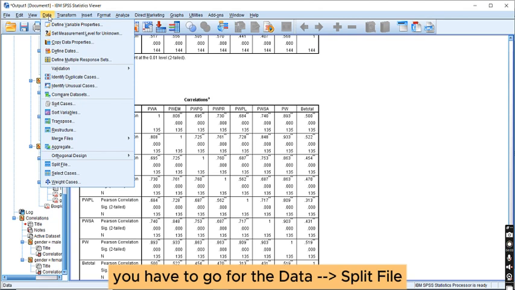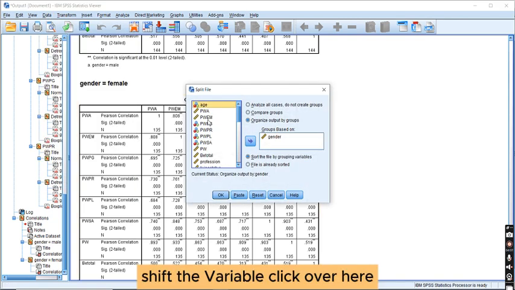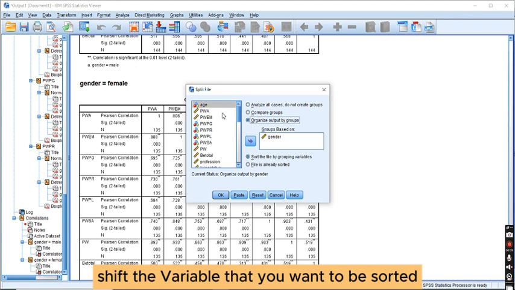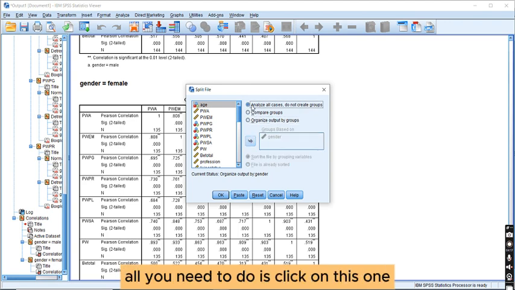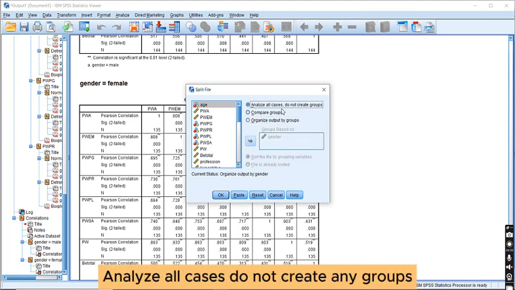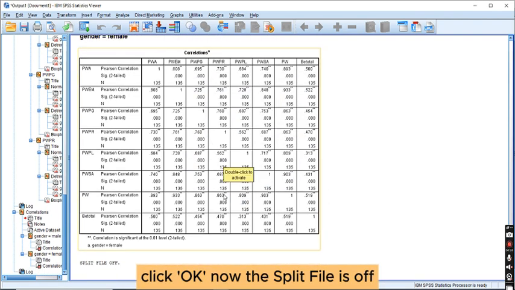You have to go to the data, split file, shift the variable that you want to be sorted, click OK, it will be done. To turn off the split file, all you need to do is click on this one, analyze all cases, do not create any groups. Click OK. Now the split file is off.